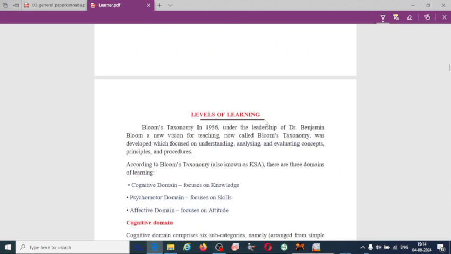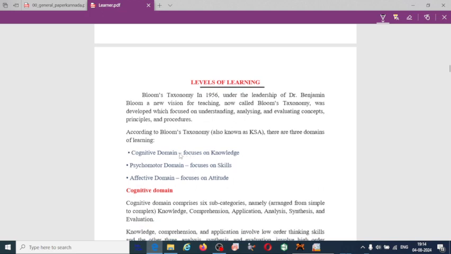So, levels of learning. There are some different levels of learning. According to Bloom's taxonomy in 1956, under the leadership of Dr. Benjamin Bloom, a new vision for teaching called Bloom's taxonomy was developed, which focuses on understanding, analyzing, and evaluating concepts, principles, and procedures. So, according to this theory, there are three domains of learning.